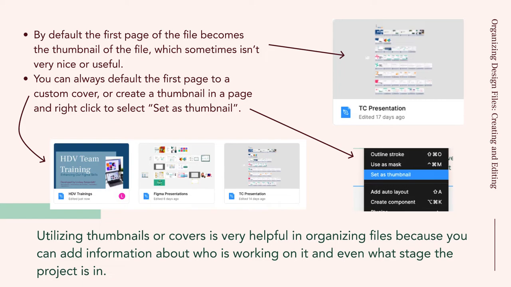So this allows maybe a team, when you're looking at all these files, to write in your name that you're working on it. It's in progress. It's finished. These are the final designs. What stage you're in, needing feedback, whatever. All these things can be written in right on this thumbnail to help keep not only you and your company organized, but also alert people to where you're at or what you need.